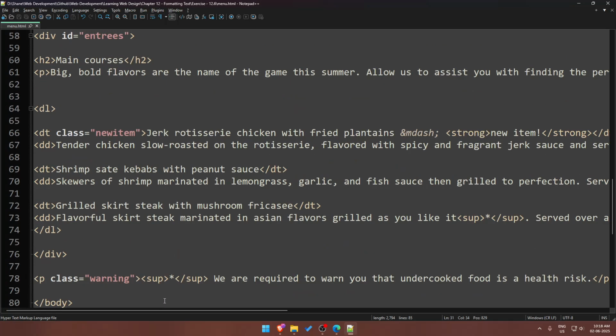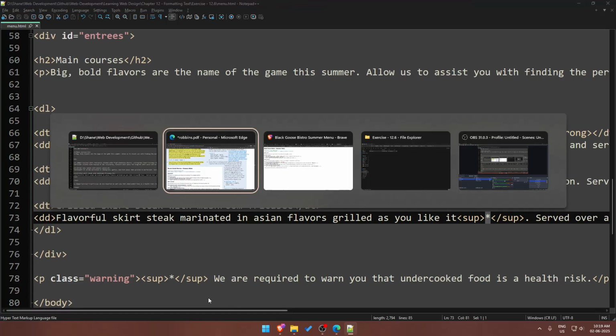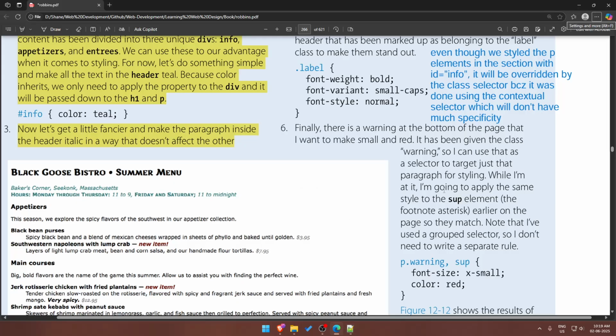I have the warning, and this is sub. Okay, this sub element. So we use a group selector here, right? Earlier, note that I've used a group selector, so I don't need to write a separate rule for those. So it will be font size small and color is red.